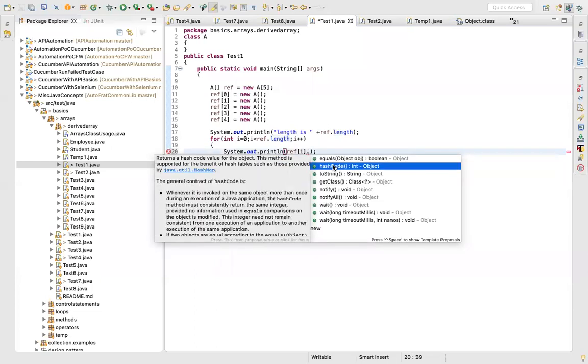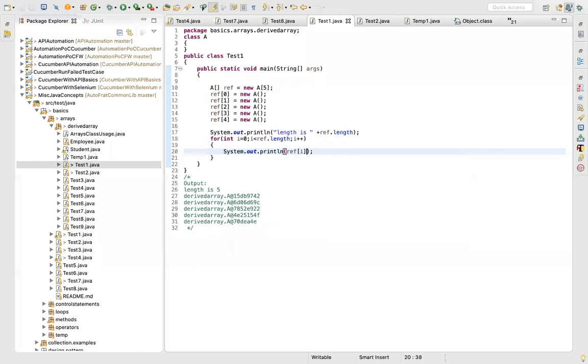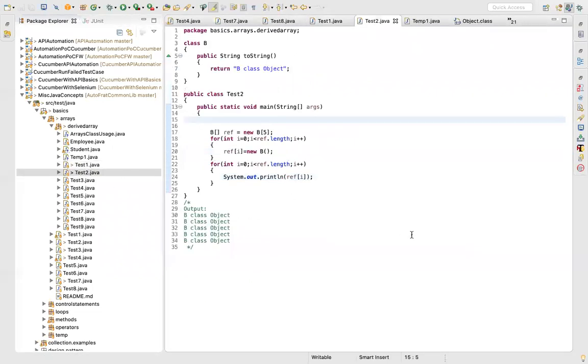If you don't explicitly mention it, it will nonetheless print it. It will just print the hash code. But what we don't want is to print the hash code. Sometimes you don't want to print the hash codes. You want to print some sensible information to the user who is using it, right? So in this case, this is what I'm doing.